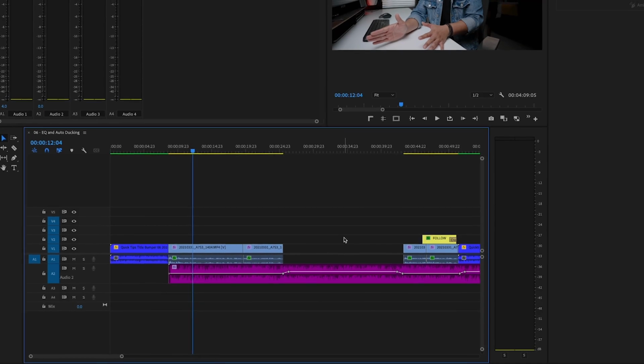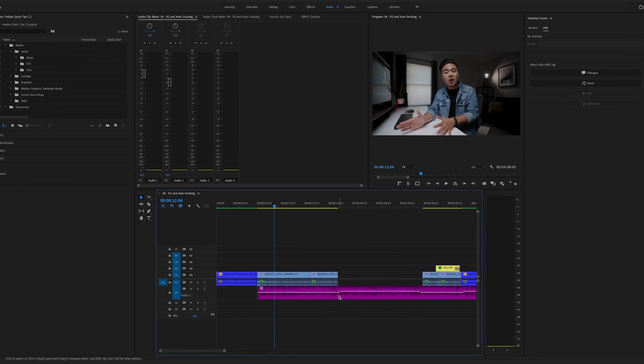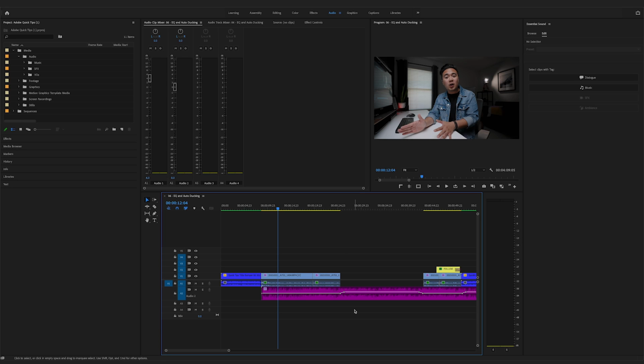And now you see in the timeline in the segments where I'm talking, the volume is lower, and in the sections where I am not talking, the volume has increased. This is called auto ducking, and it's a pretty awesome feature in Premiere Pro.